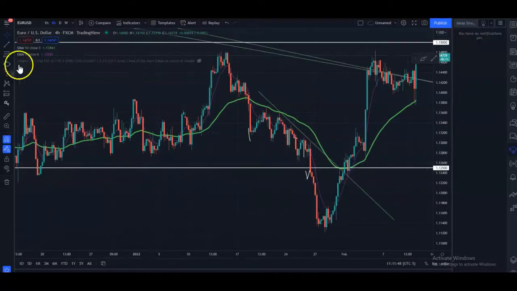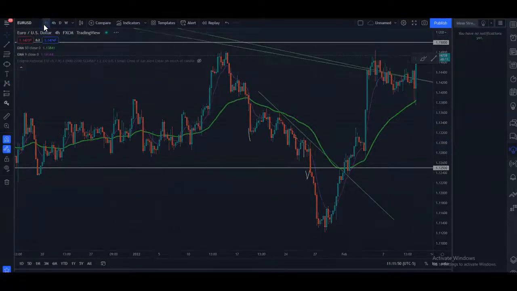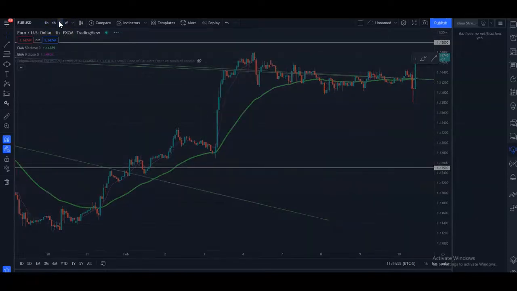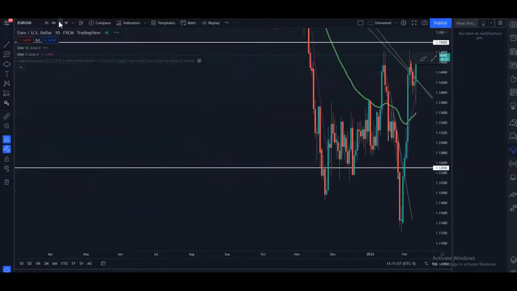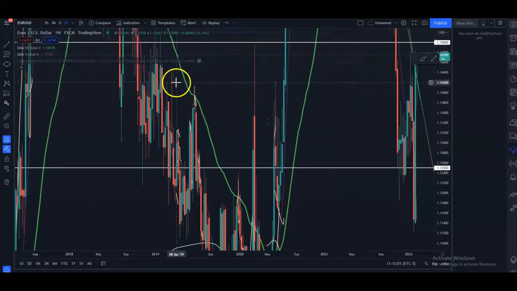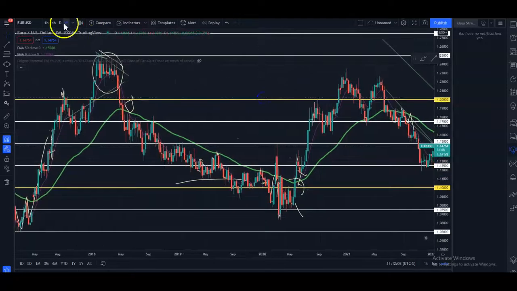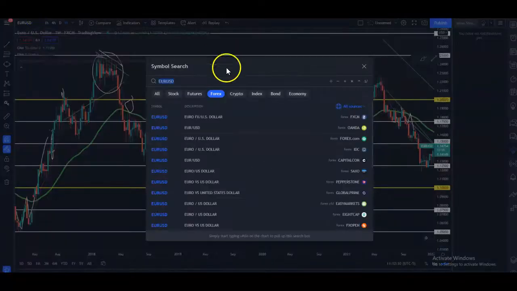I can switch it, and if I want to look at the 1 hour, I click the H, and if I want to look at a little bit more long term, I look at the day chart, and if I want to go a little longer term, I could look at weekly. Okay, so this is my chart. So this is where you're gonna find your pairs.